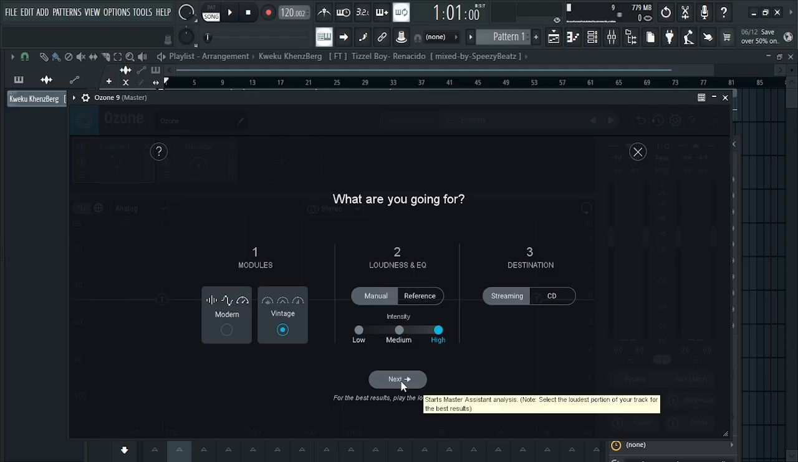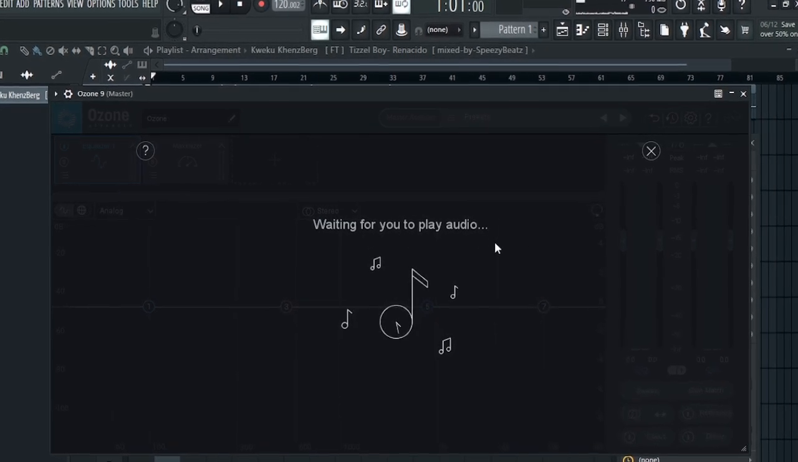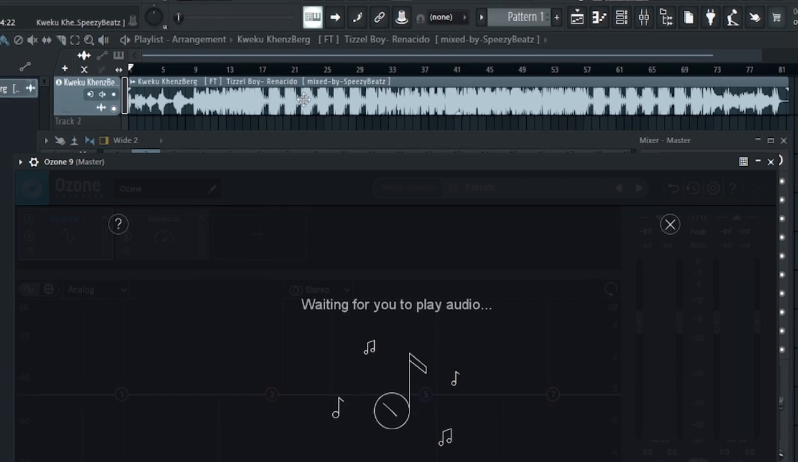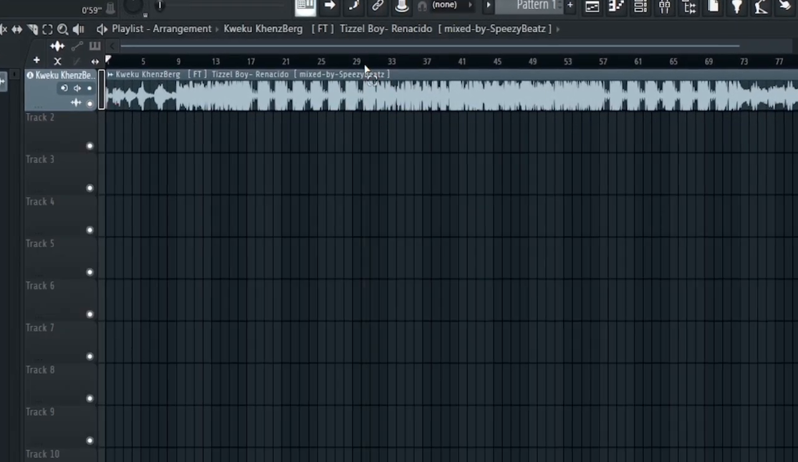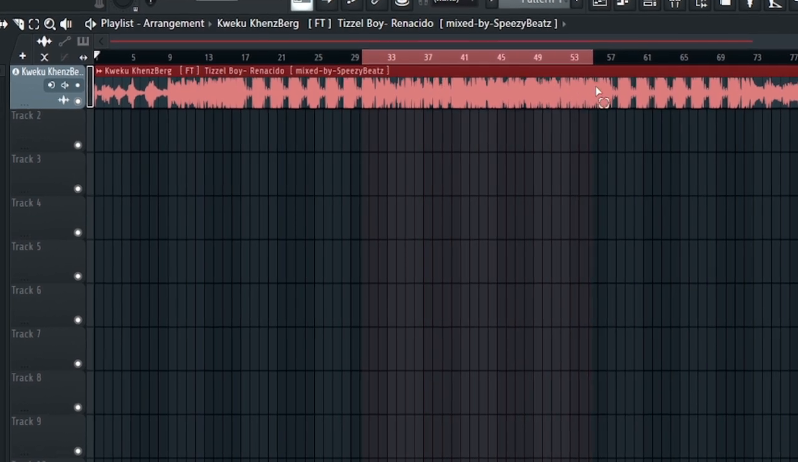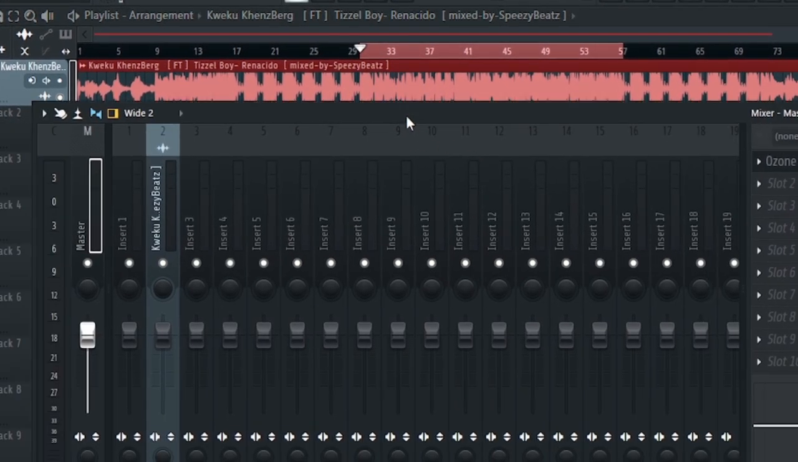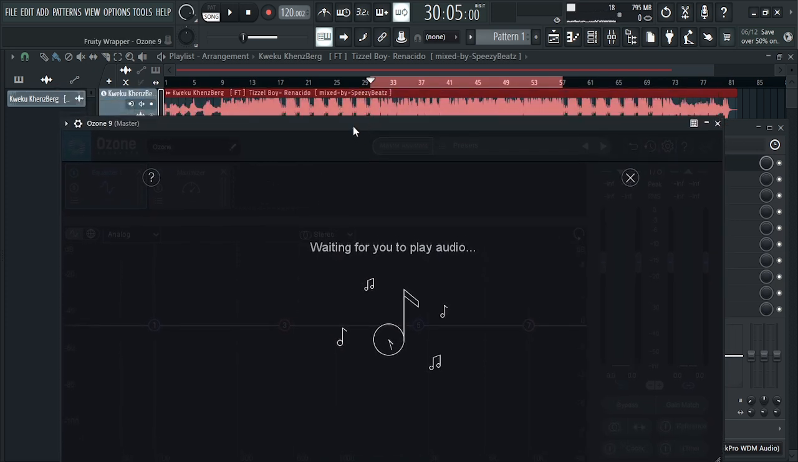Click next to proceed. As you can see, it's waiting for you to play the audio. What you need to do is play the loudest part of your song. That's the best thing. So make sure you loop the loudest part of your song like this if you want to get a better result. Now it's waiting for you to play audio. So now let's play.